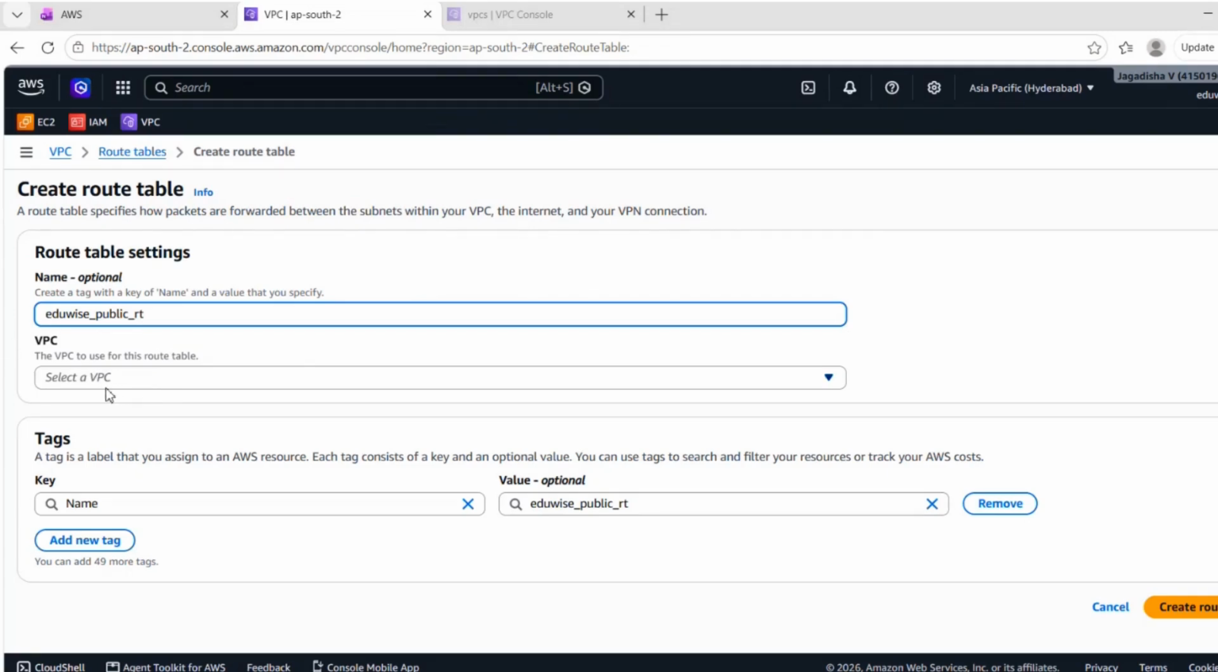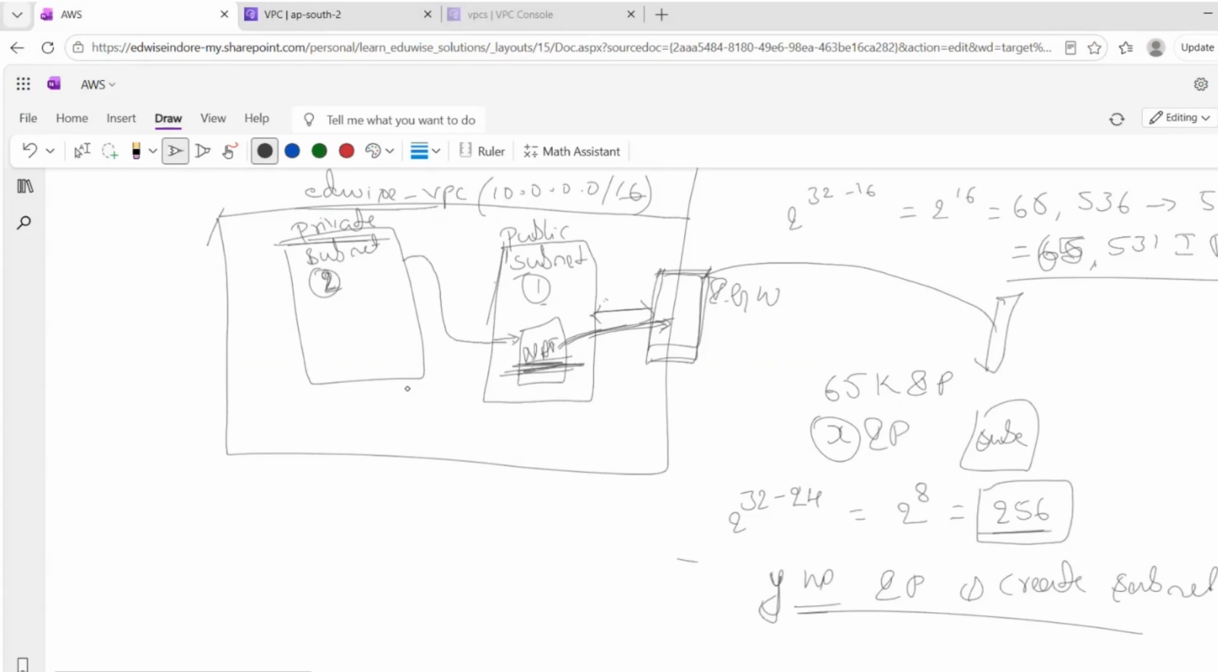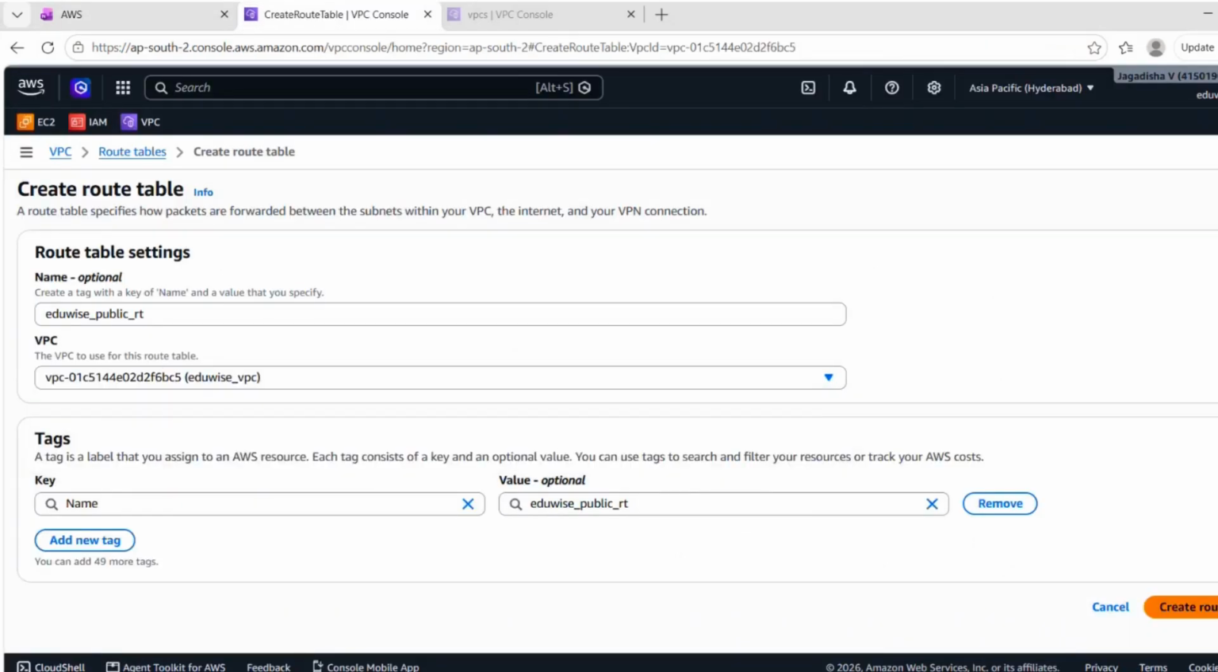So for which VPC we are going to create this public route table. Right now we are creating a route table from the internet gateway to the public subnet. Because of that, I have named it public route table. Once the route table is attached from the internet gateway to this public subnet, the resources, I mean EC2 servers which we are going to create inside this public subnet, will get direct internet access. Because of that only, this subnet becomes a public subnet, right? So now we will choose the VPC and create the route table.